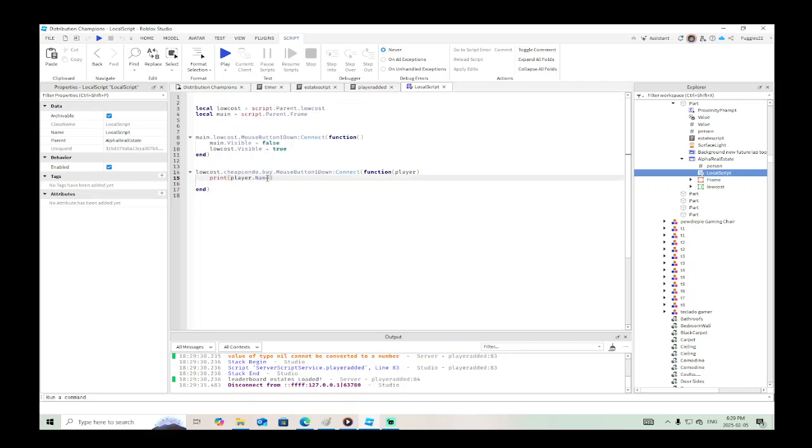We should say print script.parent.person.value. Can we do that? Prints all. Yeah, that's right. We can do this if we want to, and we can say interface. Let's put a space there.